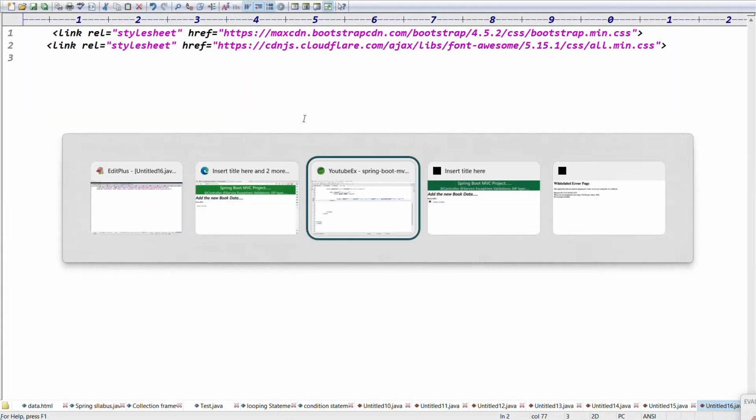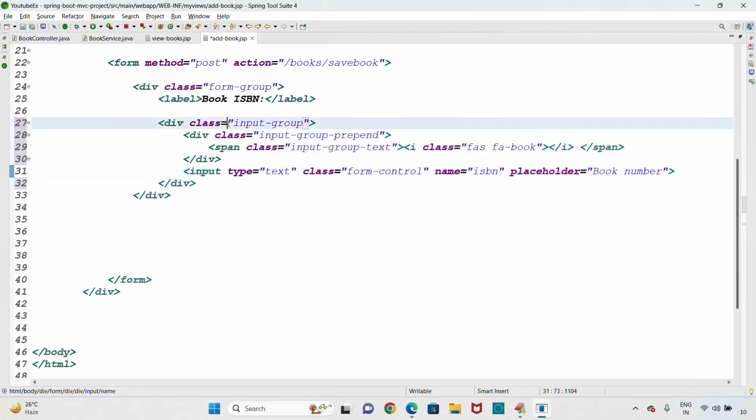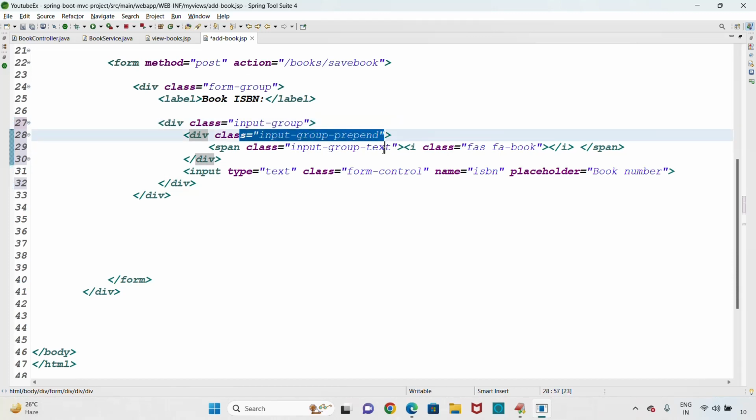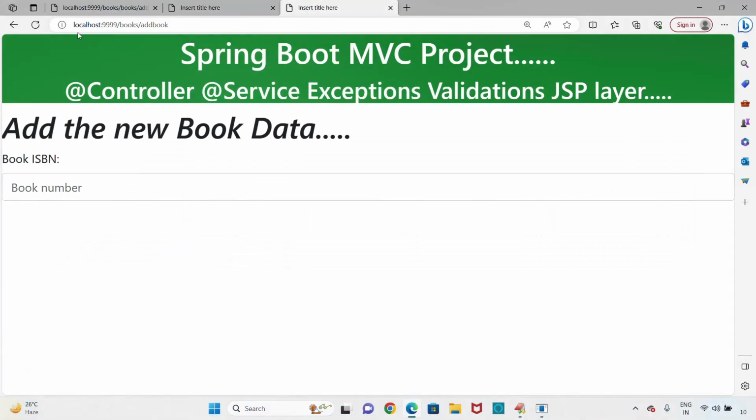But I want a book symbol, right? For that this much is required. Remember, just input group is there. In that group, what did you tell me? Input group prepend, text, and this book symbol. That's all. Are you clear now? Now it is very clear, right?